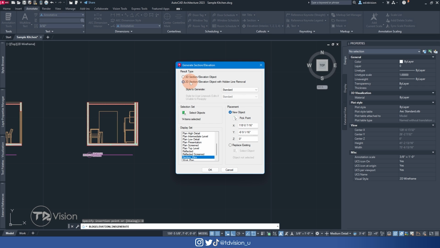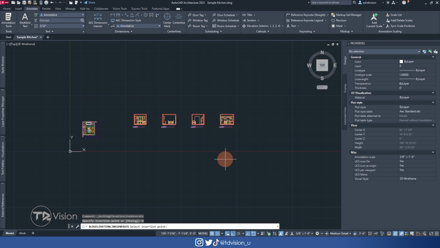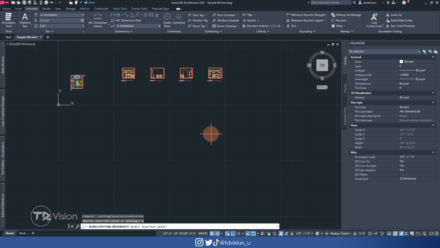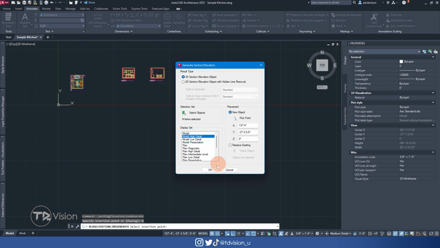And so we now have the option to choose between 2D and 3D. Okay, so of course I'm going to switch to 3D. And if you watched my video on display manager, you would know what these are. And so we're going to scroll up and select model high detail, since we want to see everything in high detail. And then we're going to create a new object, and I'm going to pick where I want to place this object. So I'm going to pick a point, maybe somewhere below this one, like that.